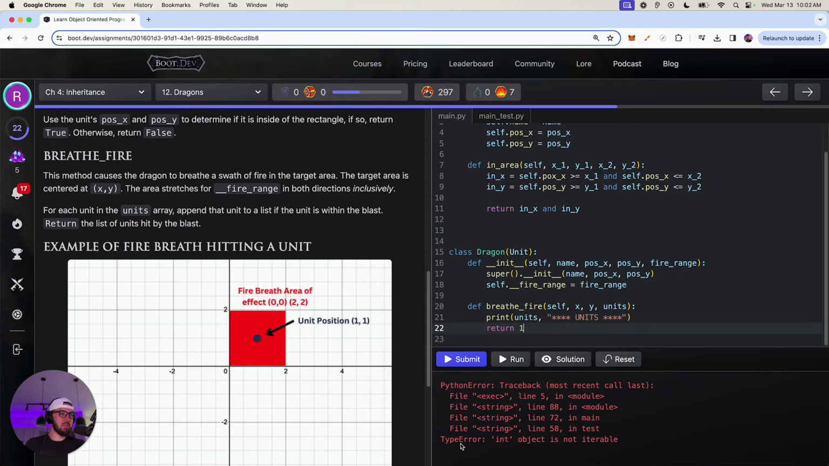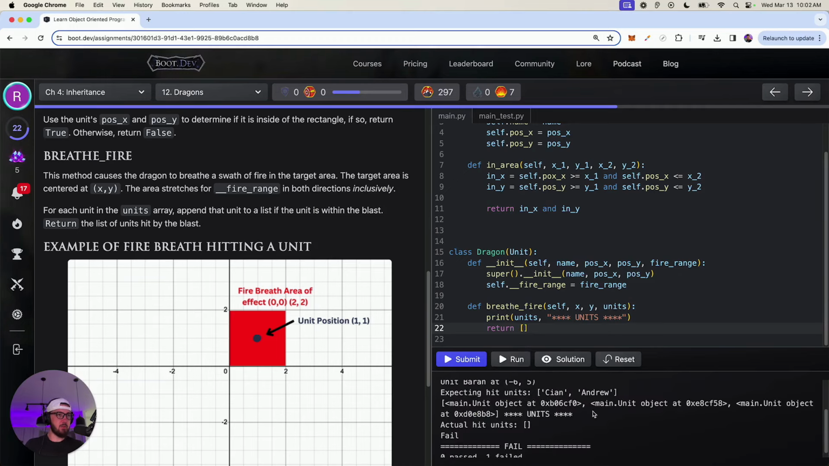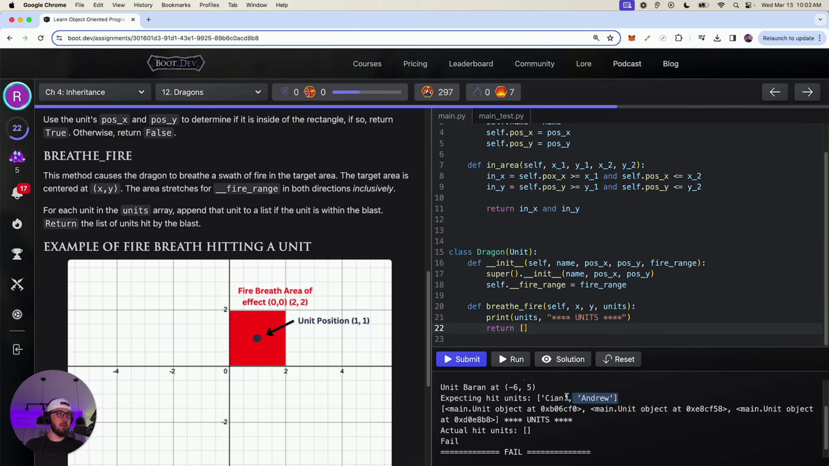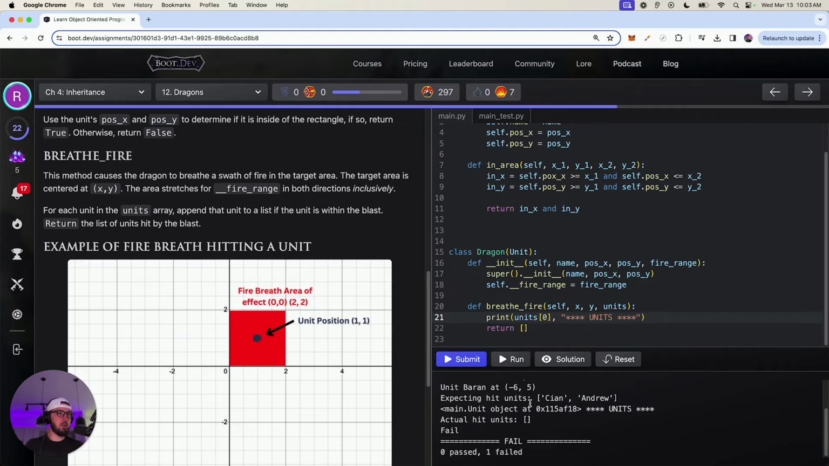Okay. So let's see. So type int is not iterable. Okay. What about this? Let's just do that. Okay. So boom. So our units looks like it comes in as an object. Great. And we were expecting Sion and Andrew. So let me do this real quick. Let's just identify what one unit is.